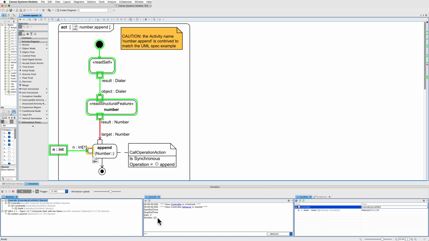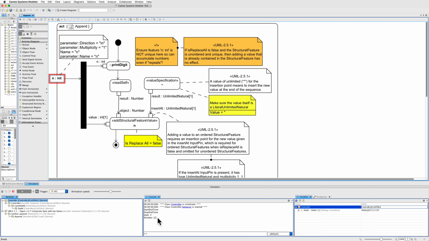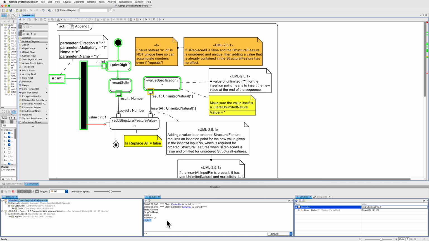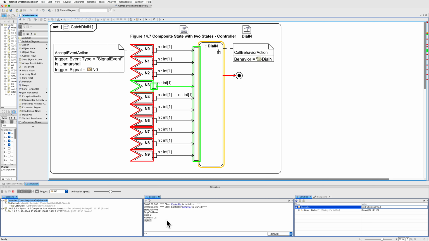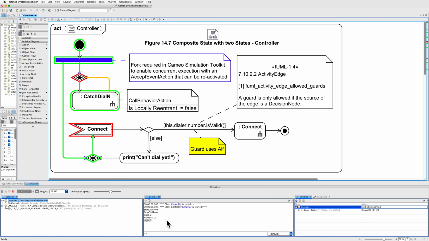a new digit. Calls append on number, which has an activity as method. It prints the digit. There's our digit 3 printed here in the window. Adds the structural feature value to our list of numbers. It's appended it, and now we are ready to go again.